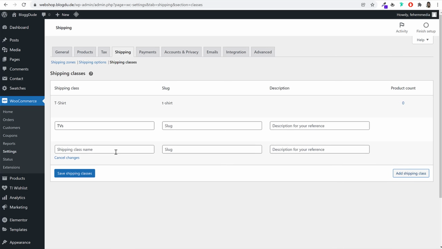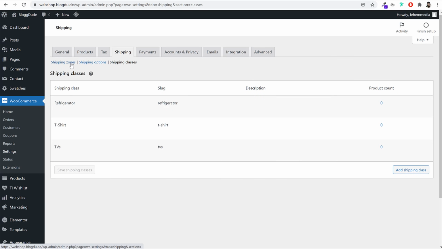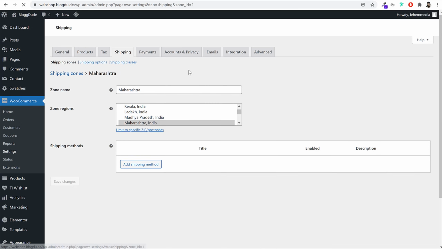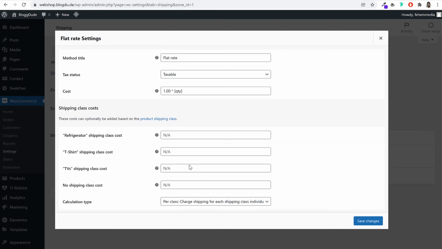Let's create another one. This is maybe for refrigerator. And similarly, you can go ahead and create mobile phone, whatever you want. Now click on save shipping classes. Again, if you go back to shipping zones, and if you edit this Maharashtra shipping zone that we are working on, edit the flat rate. Now as you can see, we have a lot more new options, refrigerators, TVs, and so on.